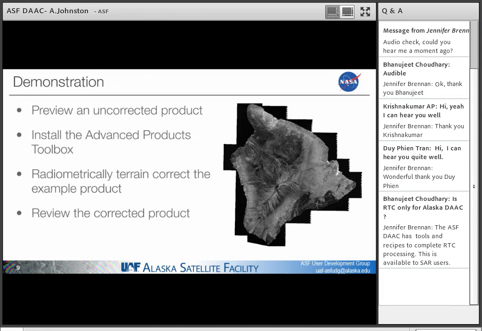Next, we'll move into the demonstration portion of this webinar. Here's a brief summary of the steps we'll step through.